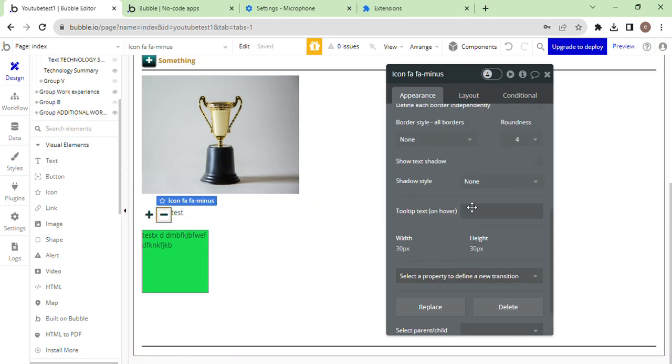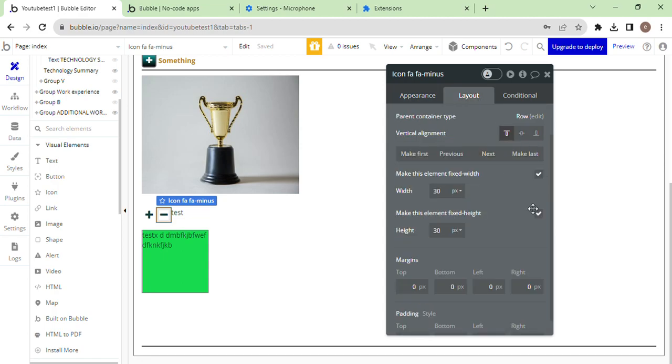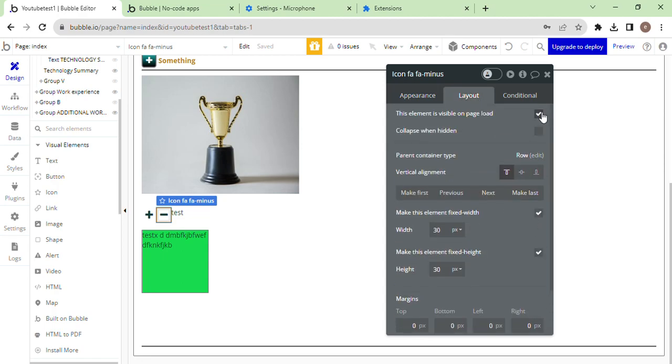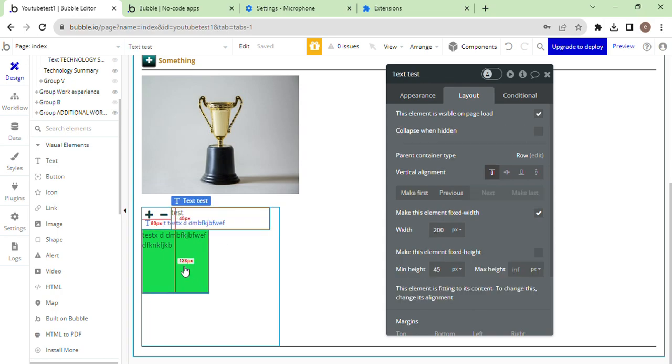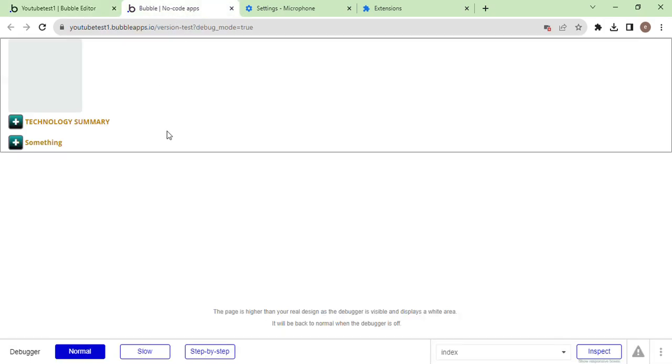So let's hide this one. Sorry. This will be hidden when the page loads. Let's just click on collapse when hidden on this one, as from the other video. So it's going to collapse when it's hidden. So yeah, basically let me just quickly do a quick test.